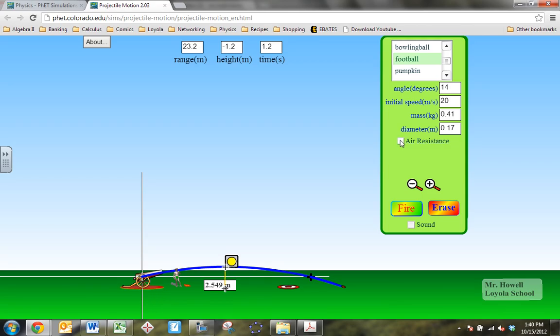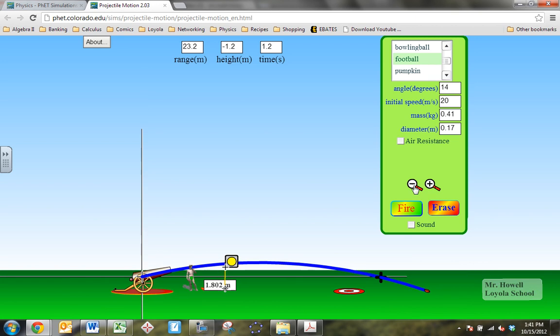See this checkbox here? Click on air resistance. By the way, this is a zoom in, zoom out feature, in case you need to zoom in and zoom out to see. So click on air resistance now, and you'll notice the drag coefficient is automatically defaulted to 0.15. What I'd like you guys to put it at is 0.5, please. So change that to 0.5.